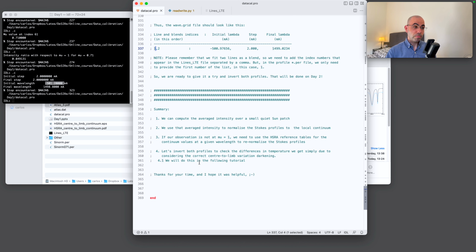So in the next tutorial, that hopefully will come soon, what we're going to do is first invert the intensity profile without this normalization, then the profile with the normalization assuming, for example, mu 0.71, and you can see the differences in temperature and velocity. And then we are going to remove the telluric lines and check how this affects the accuracy of the inversion, and also learn how to do it.